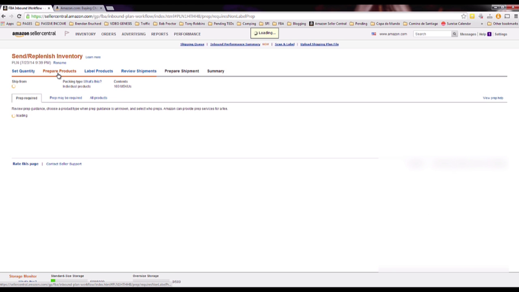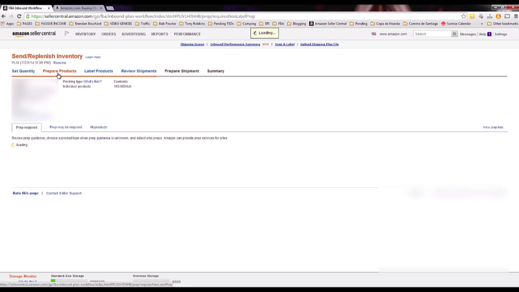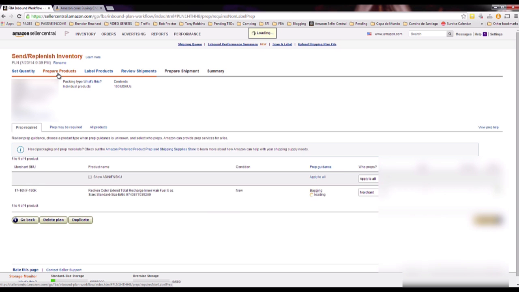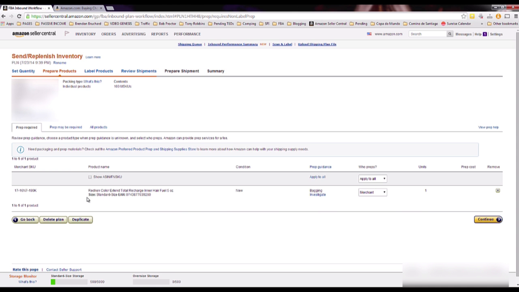In order to prepare your products, you need to go to the prepare products section and you will see all the videos step by step for every different category. They show the requirements from Amazon that you need to follow in order to prepare the product properly. In this case, for example, the system is showing that for this product we need a specific bag. See, place the product in a transparent bag and protect it from damage.